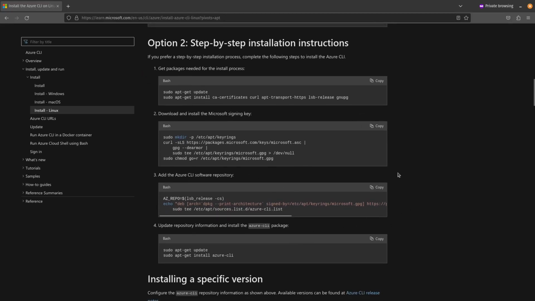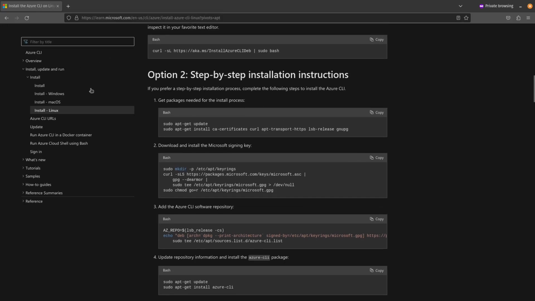All right, so the commands and the installation process will most likely change over time. And so what I'm going to do is leave a link in the description box for this Microsoft documentation so you can reference it while you're following along, but also in the future, just in case something does change. All right, so let's get started.